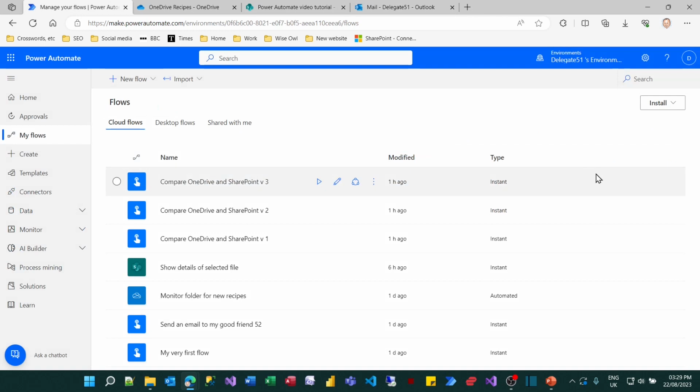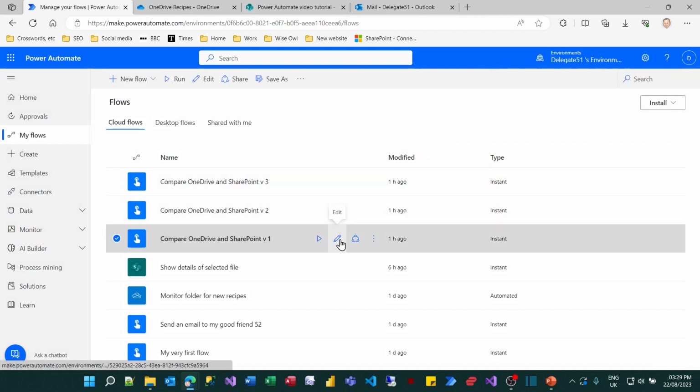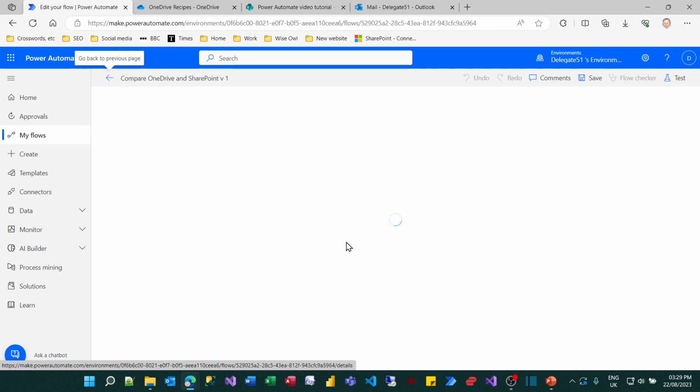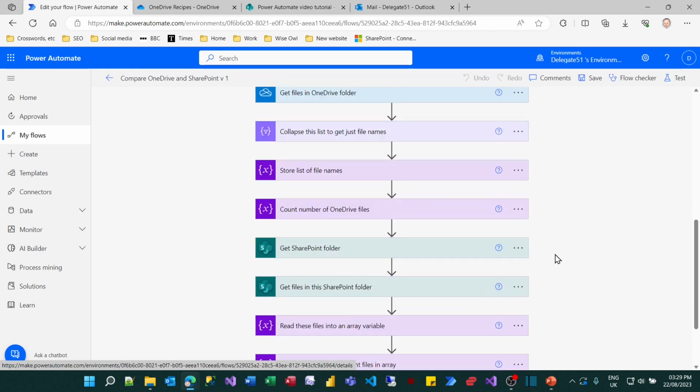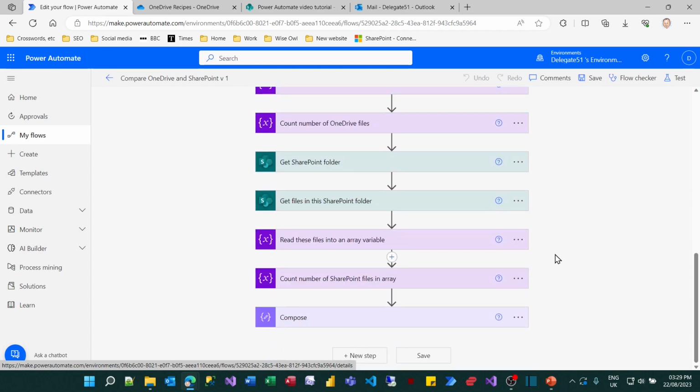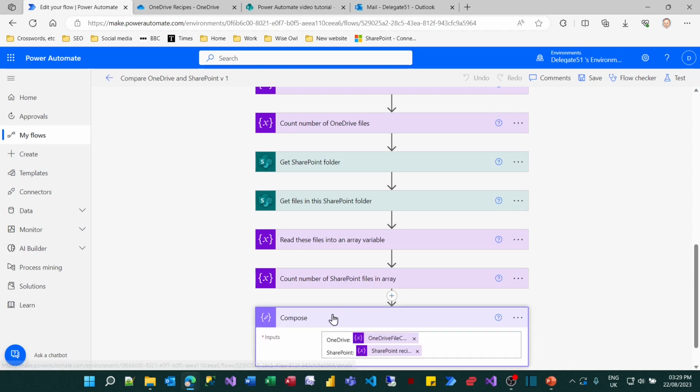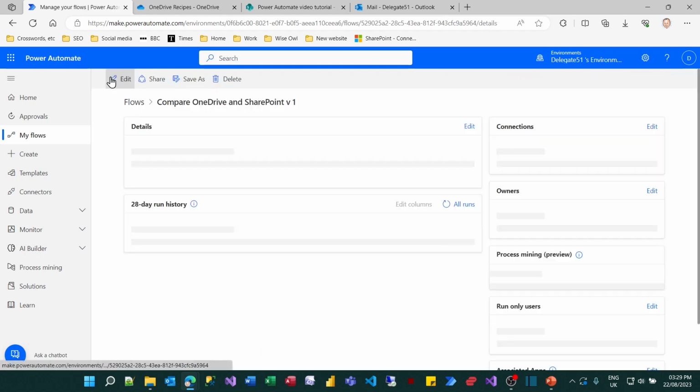So I've got here 3 flows showing what the 3 different tutorials coming up will show. The first one will just use variables in a second to count the number of recipes. So you can see it's fairly linear. And the end result of that will just be a compose statement listing out how many recipes we found in each folder without any test of any condition. So that's the first one.